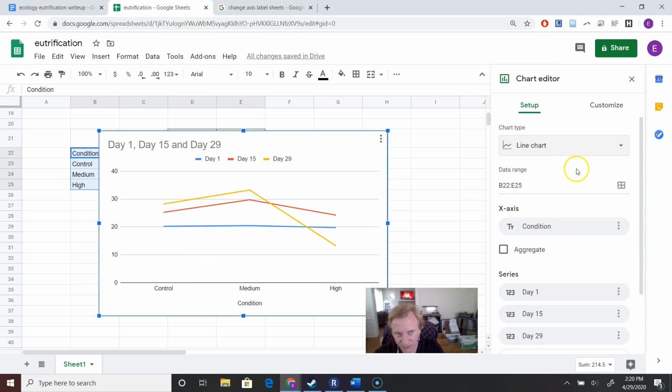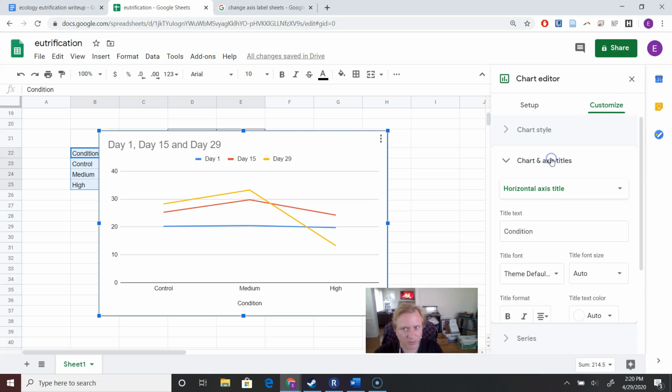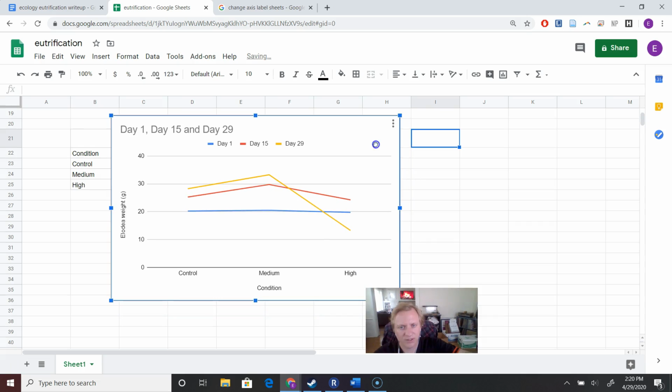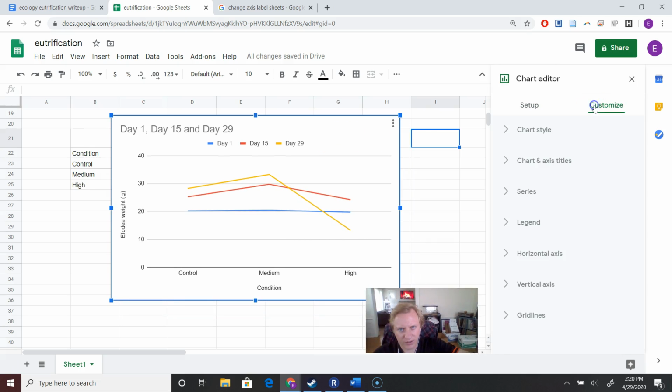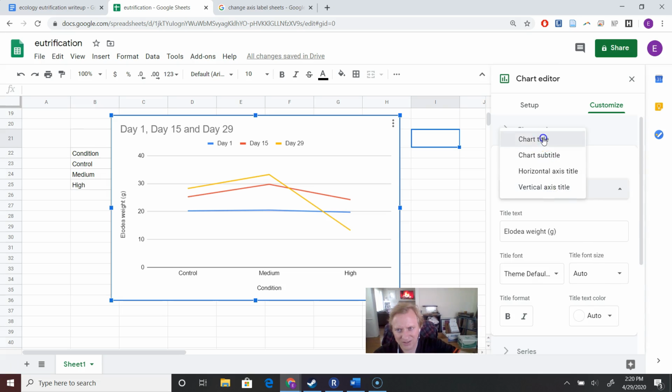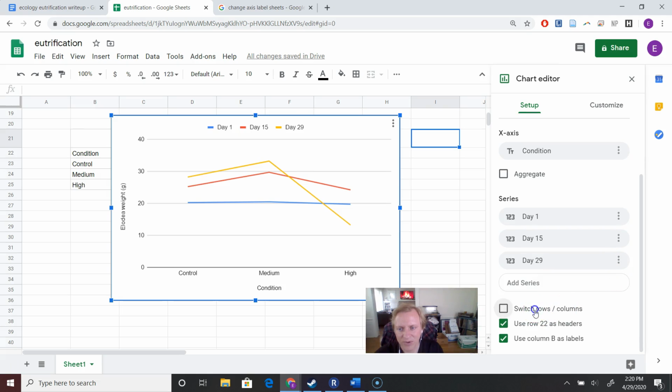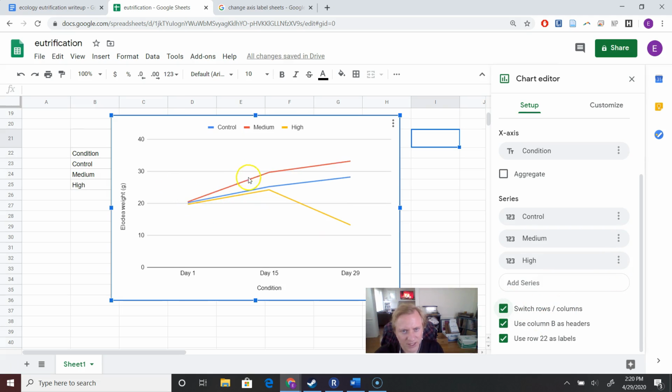This one for me is already pretty well set up, except for just a couple things we need to edit. So we want our vertical axis title to say Elodea weight in grams. I think it was in grams. That's what we measured it in. Yep, it's in grams. And then we could also get rid of this chart title because it doesn't make very much sense. Erase that. And once more, we have to flip our rows and columns. Okay, so you see the medium trending up, the control also trending up in a more linear fashion, and then the high actually trending down over the course of 30 days.